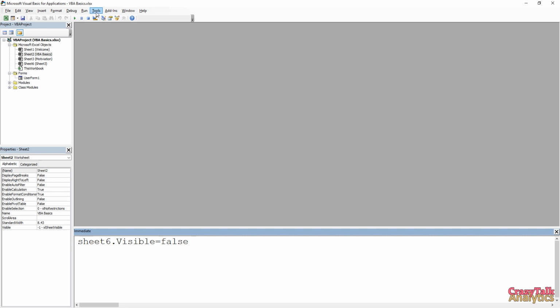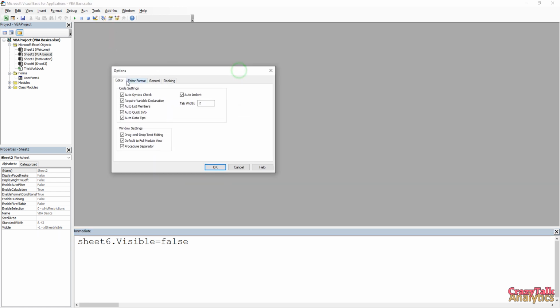And aside from some of the stuff up here, which is probably default, you'll want to configure it appropriately. If you go to Tools and then Options, you'll see this dialog box and the editor options. Default to full module view. I thought that wasn't checked because I was getting smaller windows, but we'll see. Okay, so we have our code settings. This is specific to the code itself.